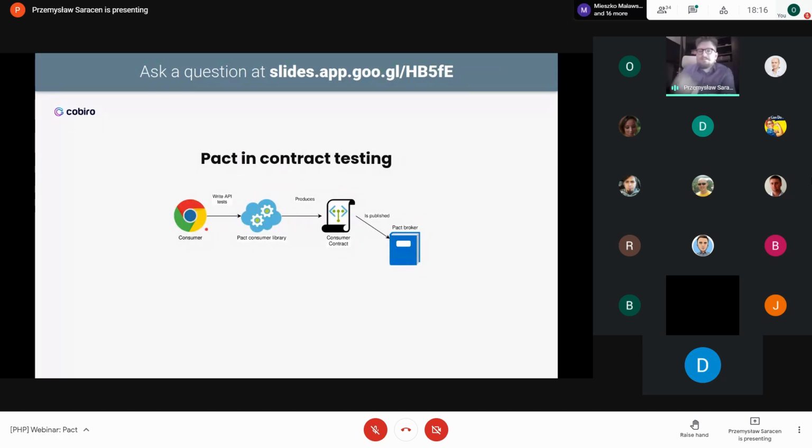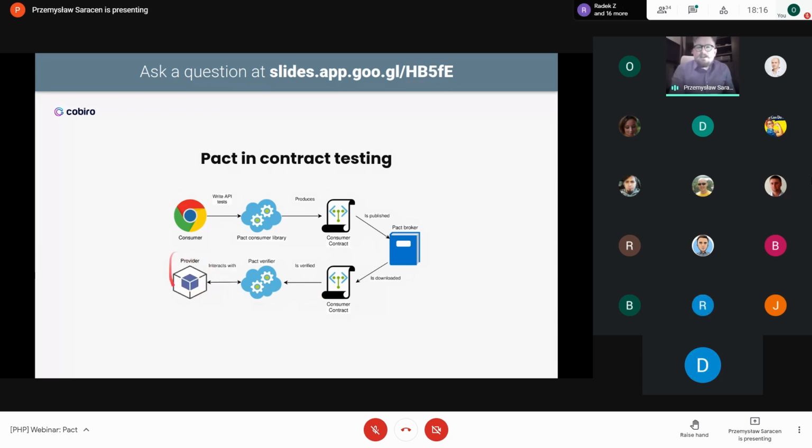Then the ball is in the provider's court. So what happens on the provider side? We have this library I've mentioned before, Pact Verifier. Pact Verifier downloads the contract and verifies it using an instance of the provider application. It interacts with it. So it takes every interaction, every request, and runs it against the provider. Then it checks if the responses to those requests match those defined in the contract. Regardless of whether they match or not, after the verification process, the verification status is published to the broker.